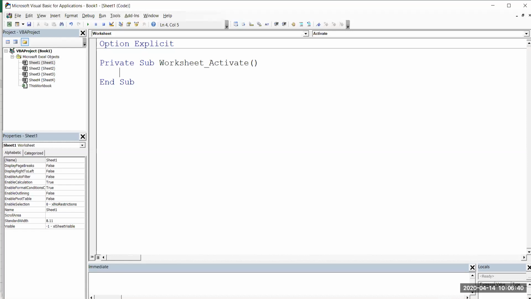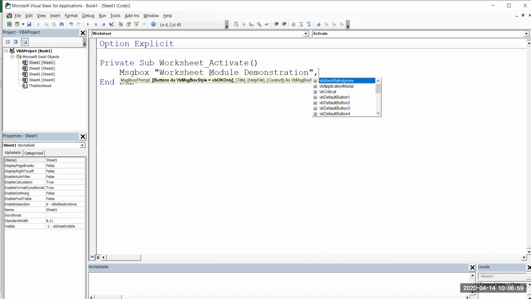I'll say message box, worksheet module demonstration. Something like this. And I would like to give an icon along with this. I'll use this. Say it's a welcome note, as the title of that message box.